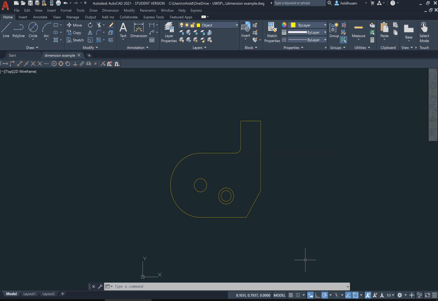Okay, so this week mainly we're going to be looking at dimensioning. So you want to make sure that you have your multi-view drawing done. I just have one view shown here. You want to make sure that you're using the appropriate layers.